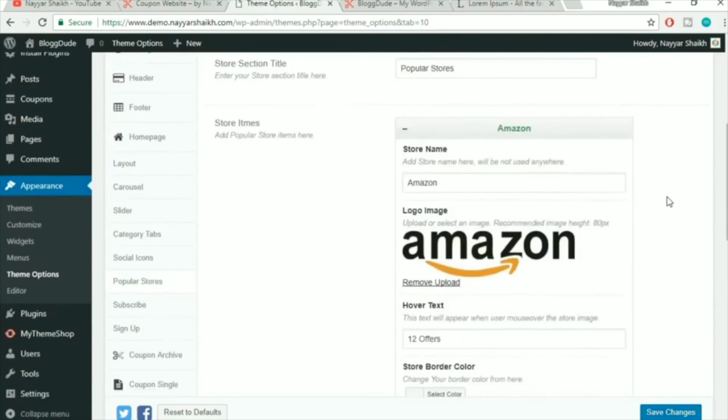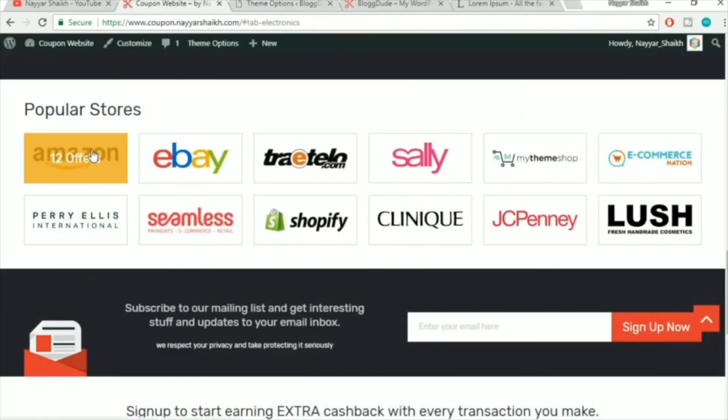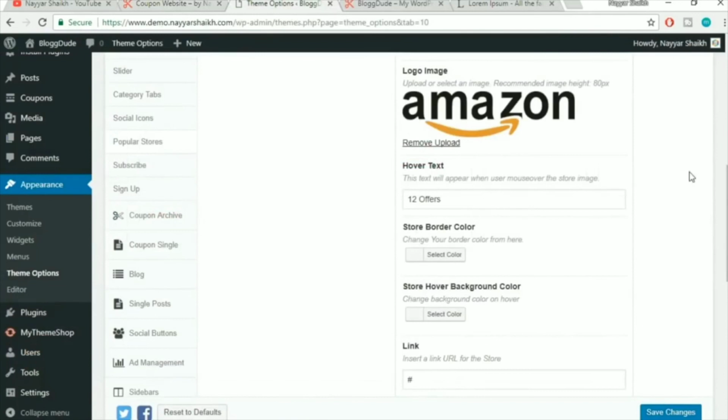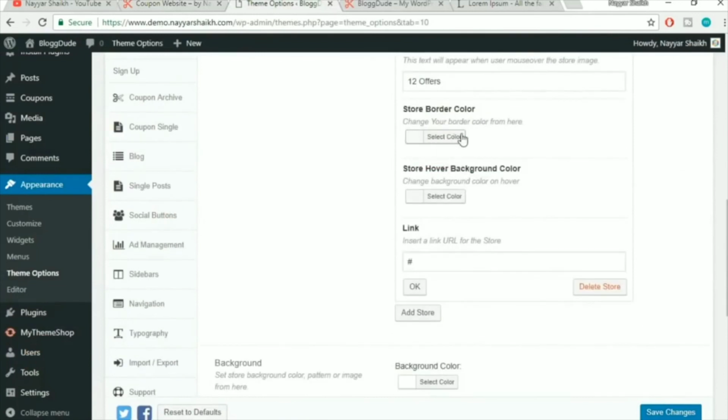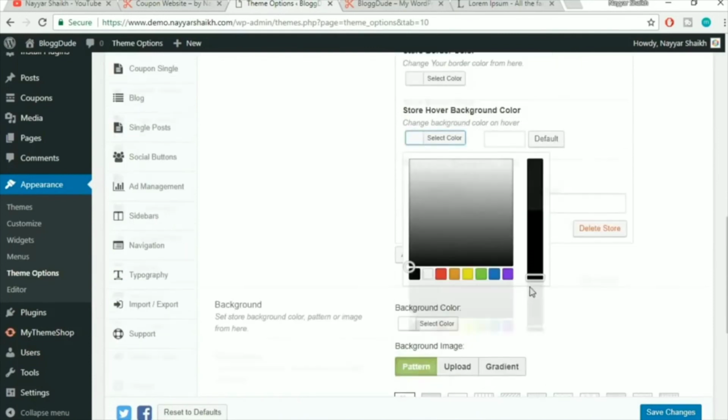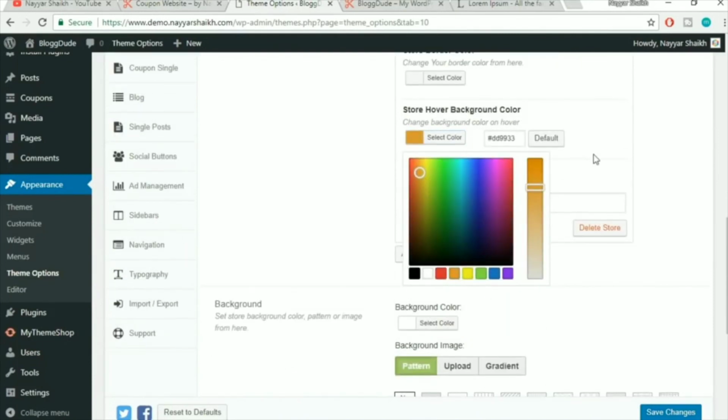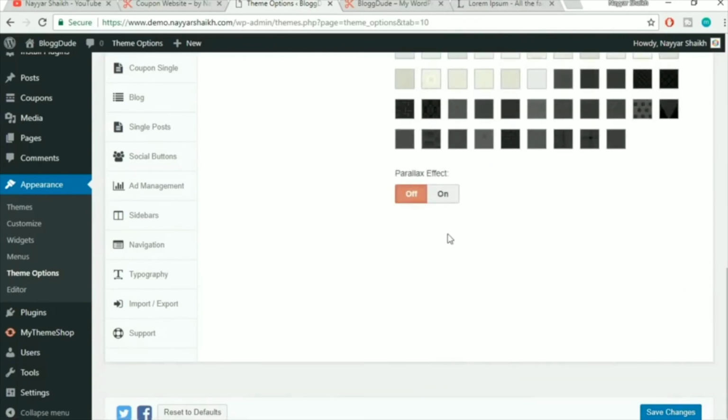Okay, I think we missed something. Yeah, we missed one thing. We can change this hover color. When we hover this, the color changes. So for Amazon, this is this orange kind of color. So let's select that. So we have store background color, store hover background color. So this is the one we have to select, store hover background color. Let's select this orange color. Click on OK. Let's click on save changes.